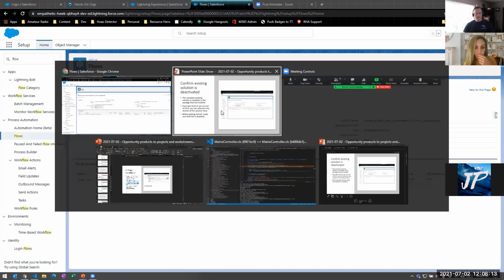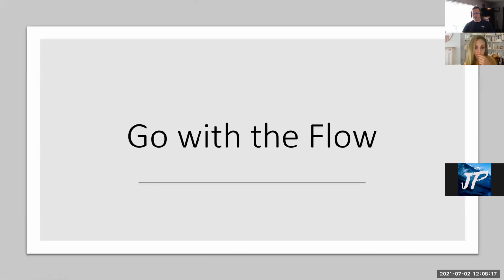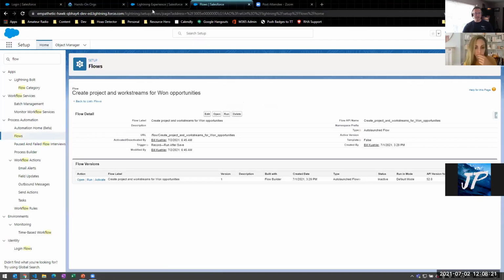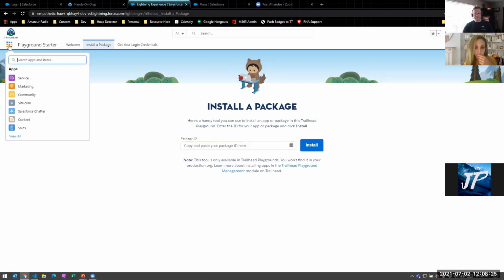All right, so now that we've confirmed that that is turned off, we can actually get into building this flow. Before I go into the steps of building the flow, I just want to acquaint everybody with where we should find all these objects and fields.